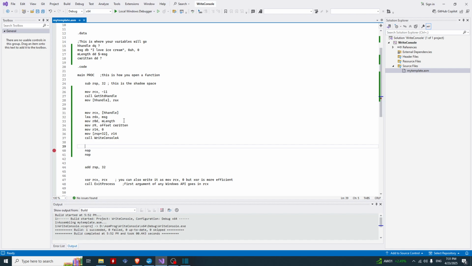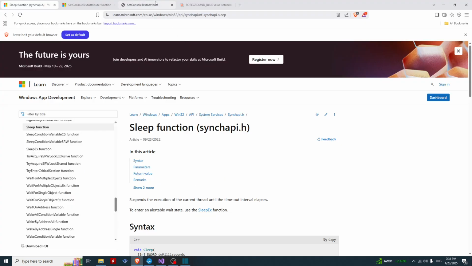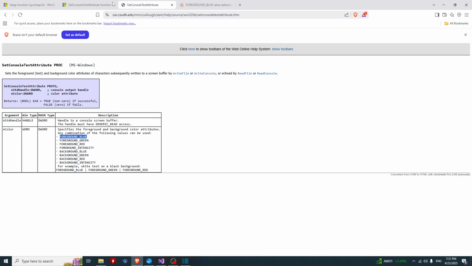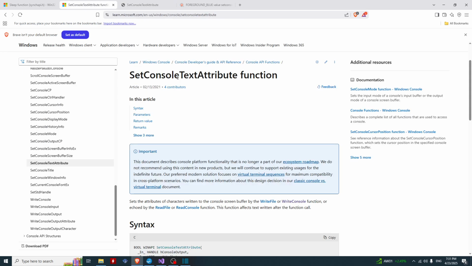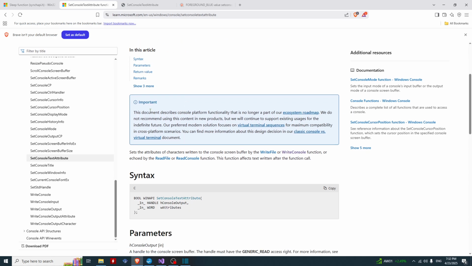So I was bored and I decided that I'm going to change the color of the message. And to do so, we actually have a Windows API, which, no, it's not the sleep function. It is the SetConsoleTextAttribute function. There's an important disclaimer on the Windows documentation.